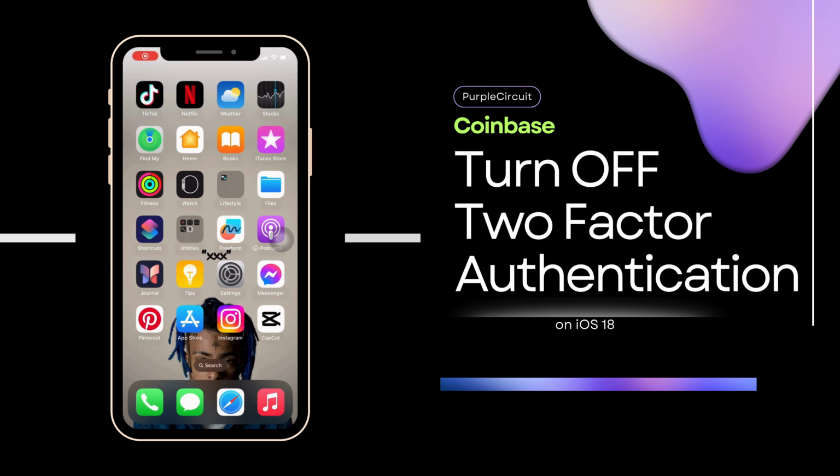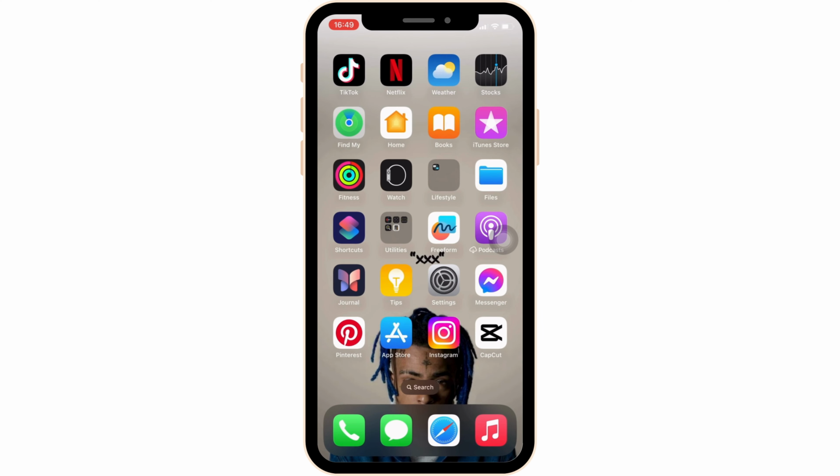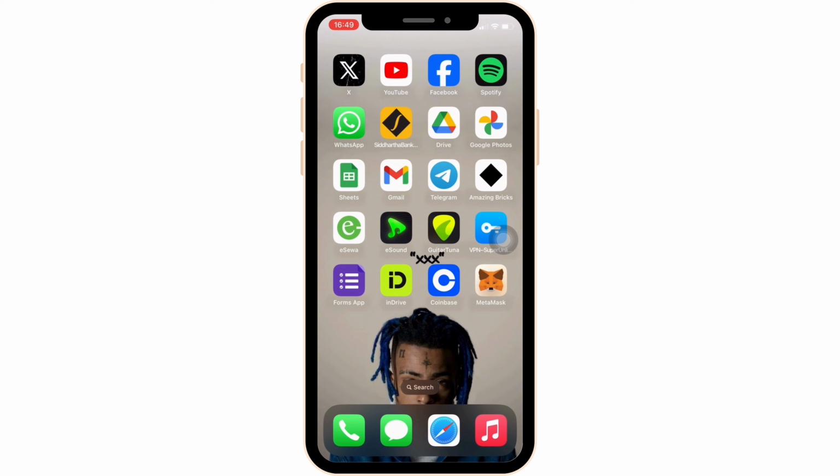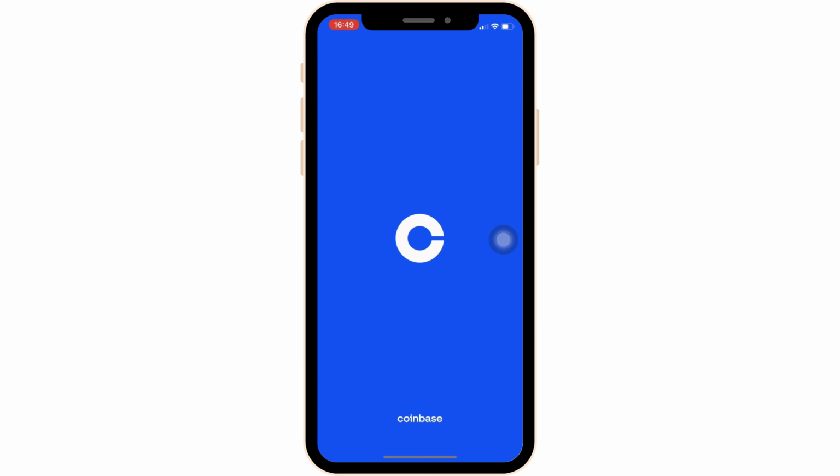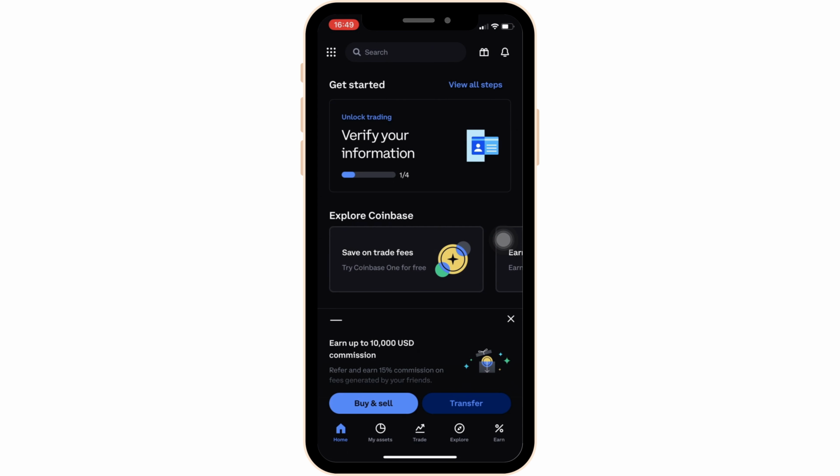How to turn off two-factor authentication on Coinbase wallet. First things first, what you want to do is head over to your Coinbase application. Enter your login credentials, as in your email address and the password, and then log into your specific account. Once you have been logged in, it will land you on this home page.